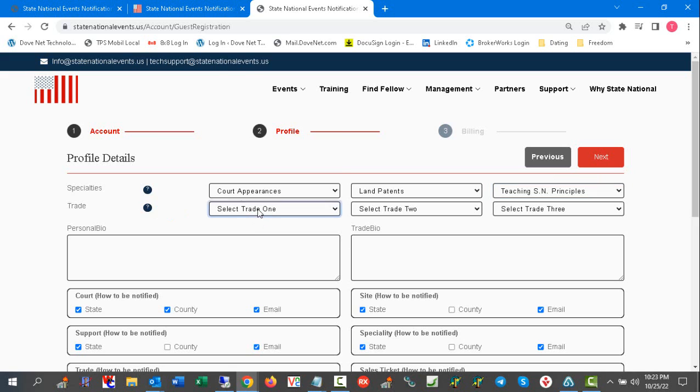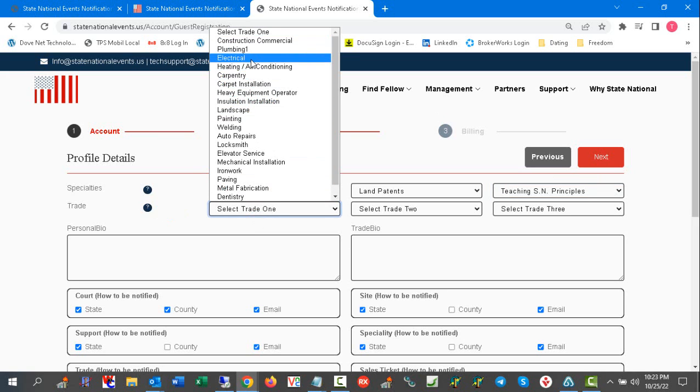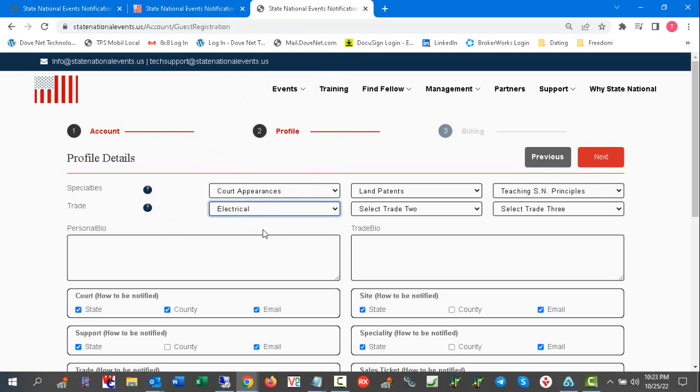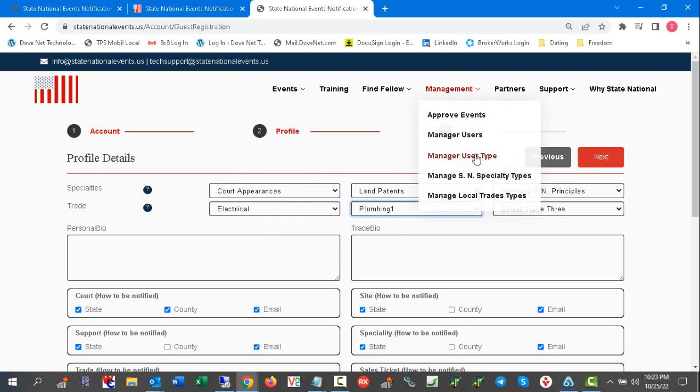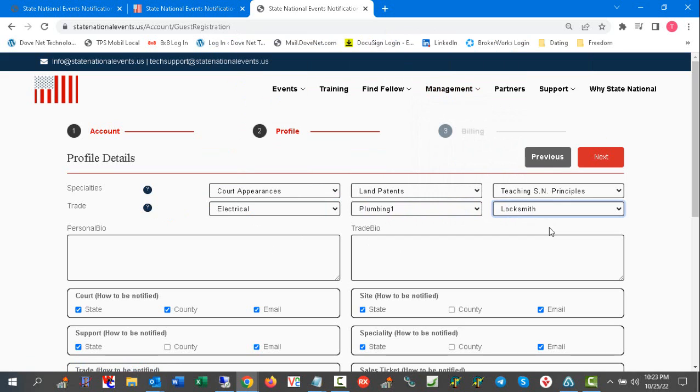Similarly with the trade, if you're an electrician, you can say your specialty is electrical work, or maybe plumbing, or maybe locksmiths or whatever. And so when a person puts out a request for that kind of support, as a trade, you'd be notified that there's a trade request event.